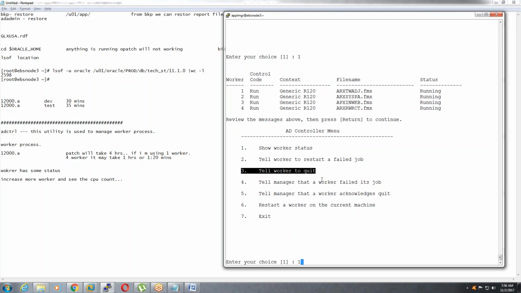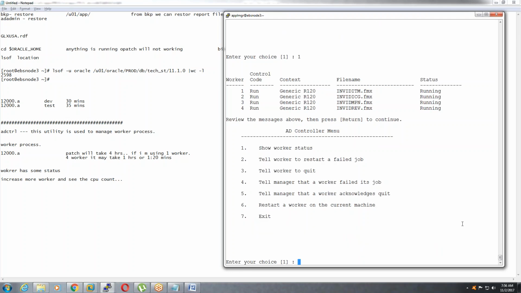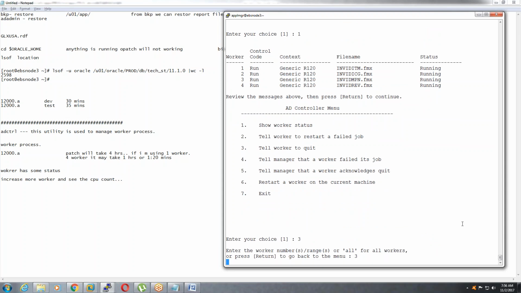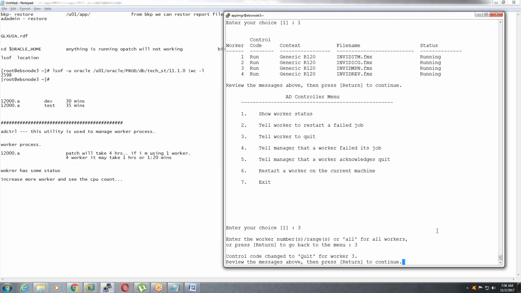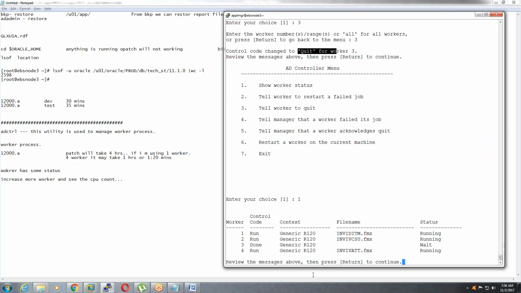Show the status first. Okay, 4 is running. So I want to quit worker 3. Enter the worker number, 3. Change to quit. Okay, continue. Let me show the status. See, now it got quit. I mean, actually, it hasn't quit. So what we have to do is inform the manager as well that the worker has quit.